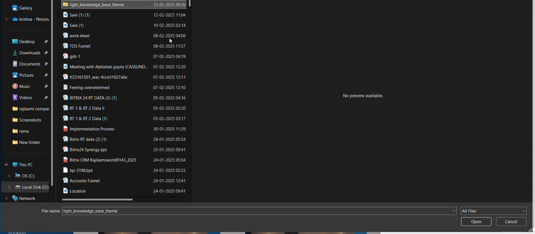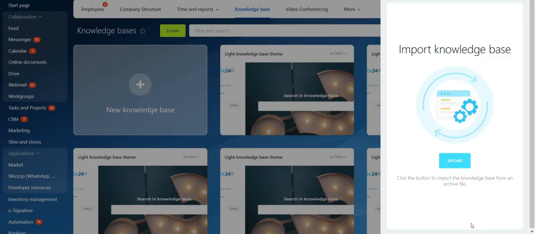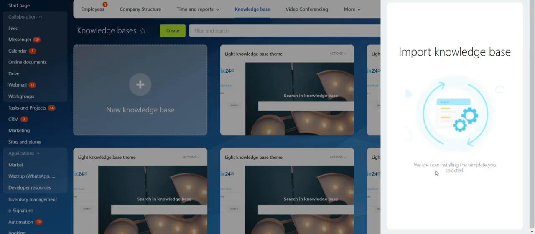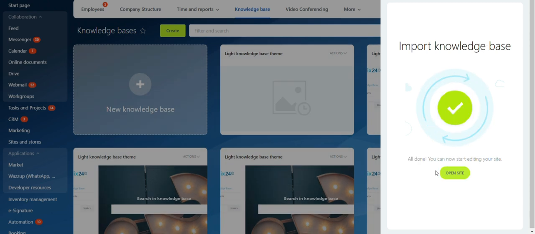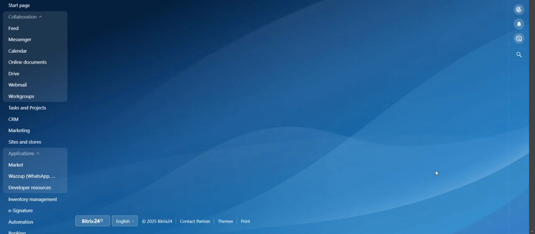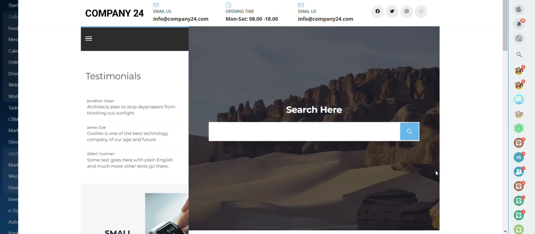Here I have my file. Select that file and open. Wait until the loading is completed. So our knowledge base was imported successfully. Click on done. Now you can use the transferred knowledge base. This was my transferred knowledge base.